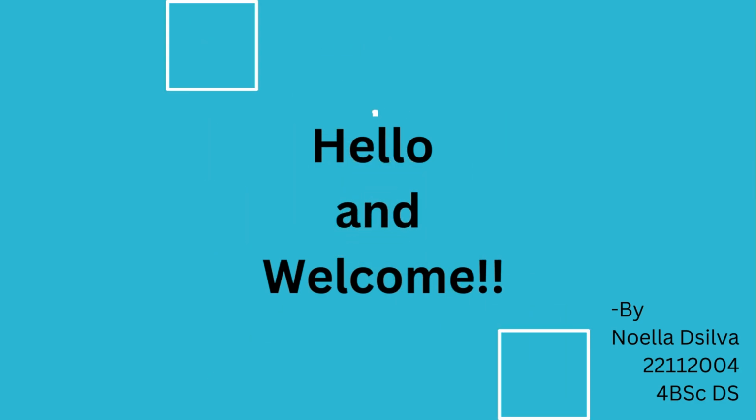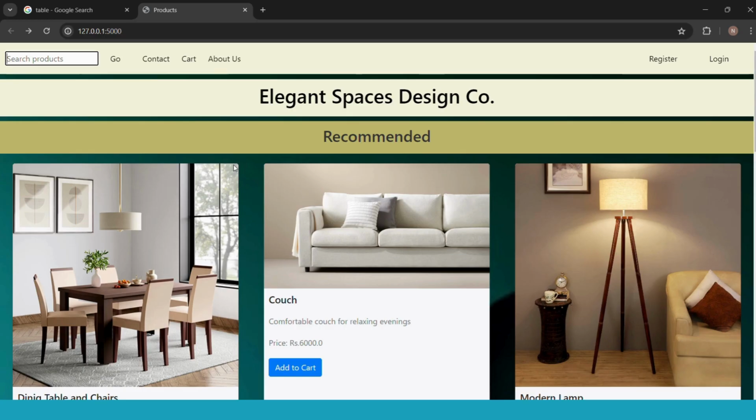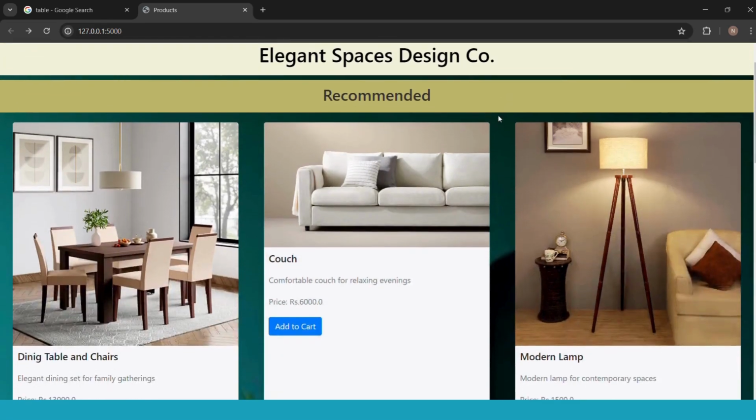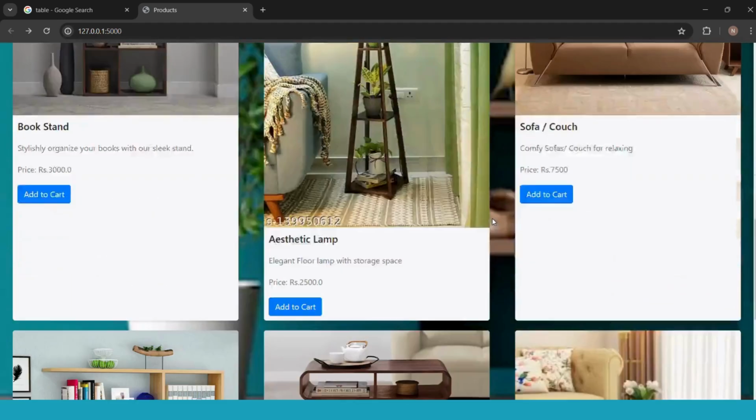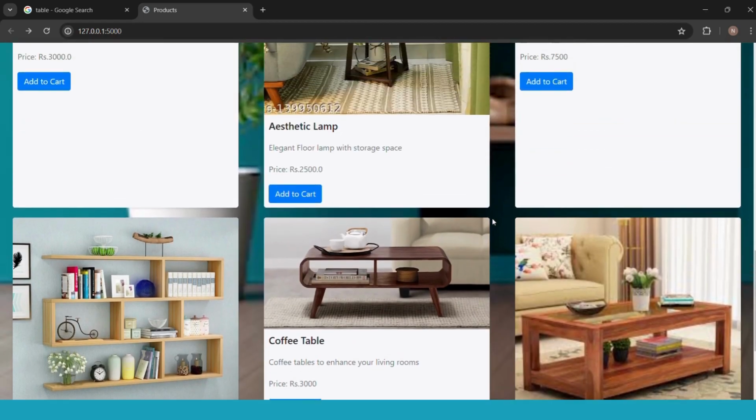So now let's take a look at the video and see how the application is made and what its features are. This is how the front end of the application looks. There's a search bar and a go button to send the request for the search. There's contact, cart, and about us, and you can register as a user and then log in. The site name is Elegant Spaces Design Co. Under recommended, we have certain products that are available on our site. So let's take a look at the backend.